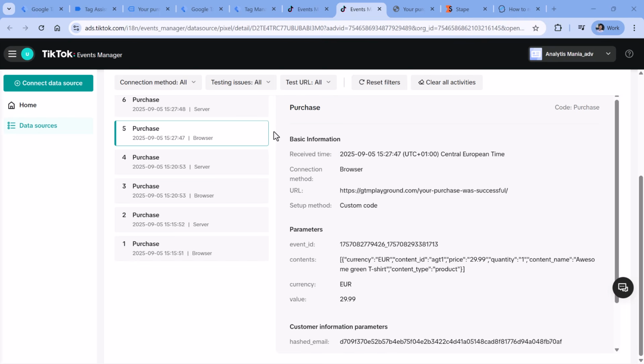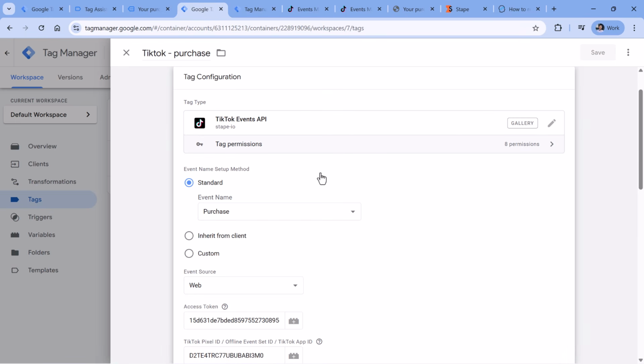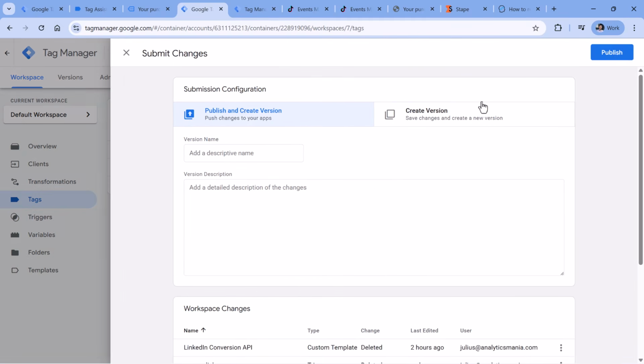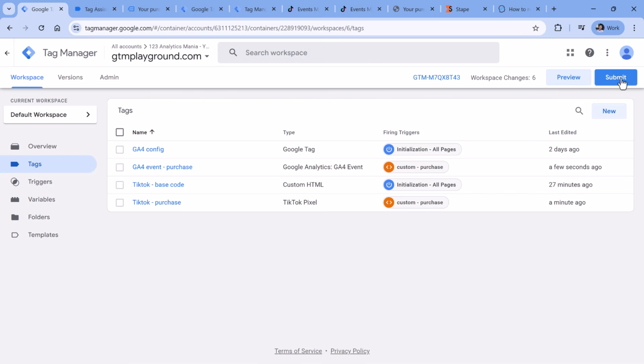So when you finish testing everything and you made sure that this is working, then don't forget to remove the test event code if you have it, and then hit submit and publish your changes in the server container and also publish your changes in the web container. And that is how you can configure TikTok Events API with Google Tag Manager.